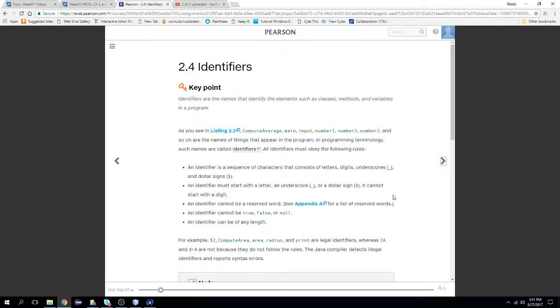Now at this point in our Java training, we want to talk about identifiers and the valid values. An identifier is anything that we name. So in Java, we name variables, we name classes, we name methods. Anything that we name is considered an identifier. Now we have some specific rules for identifiers.